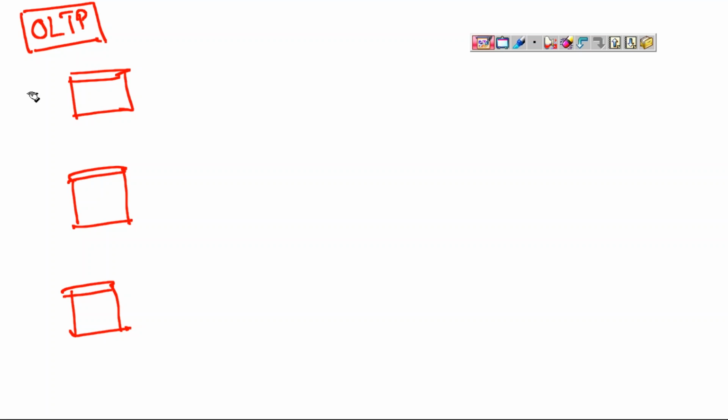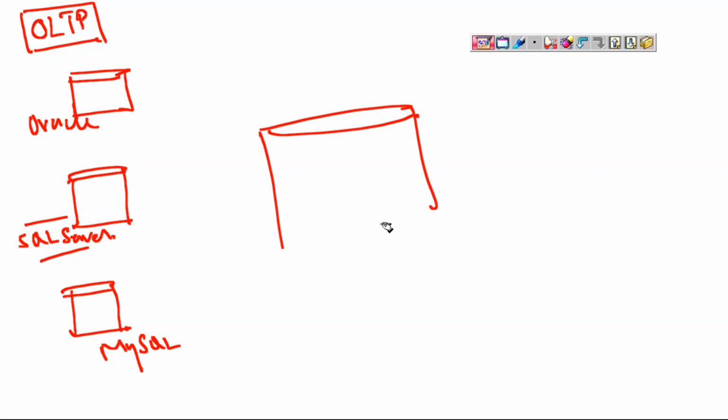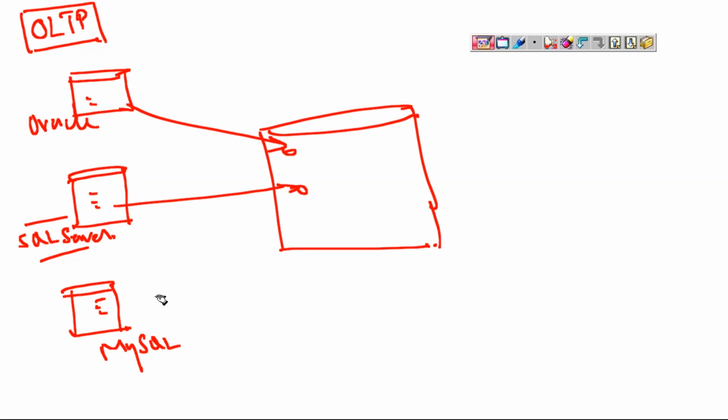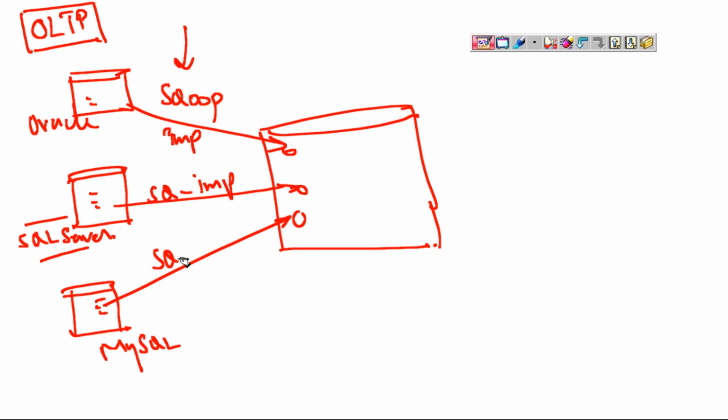Suppose one is a sales application, where the database is Oracle. Here is some inventory application, where the database is SQL Server. This is some other different application, think that the database is MySQL, like this. Whatever the end user has transacted, the transaction records will be recorded into these OLTP systems. Daily, what I want to do is import all this data into Hadoop. So how to import? By using the Sqoop import tool. By using these tools you can import data into Hadoop.